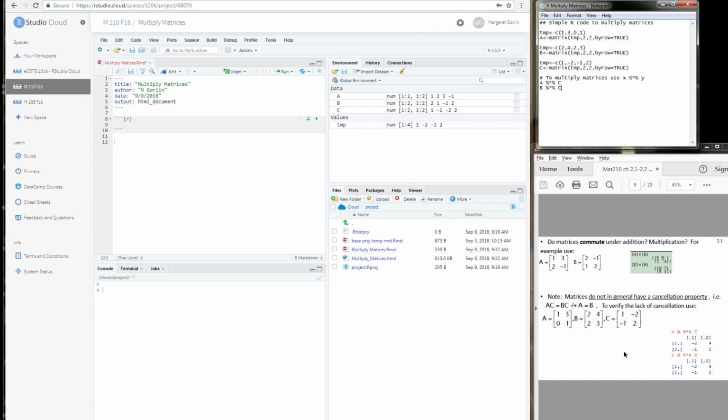We want to look at the cancellation property for matrices, or specifically the lack of cancellation property for matrices. So what's the cancellation property? It's something that you used in algebra when you were an algebra student years ago. It was something you used all the time.